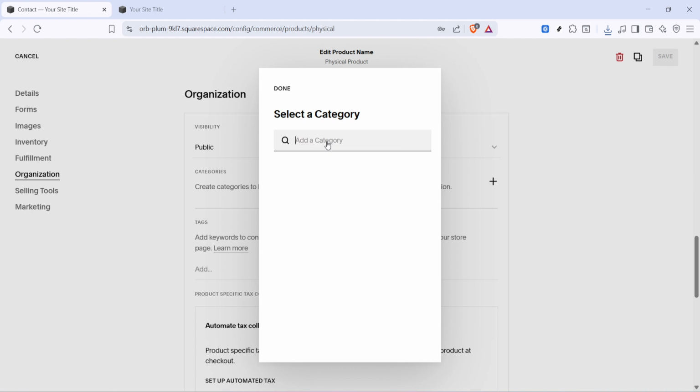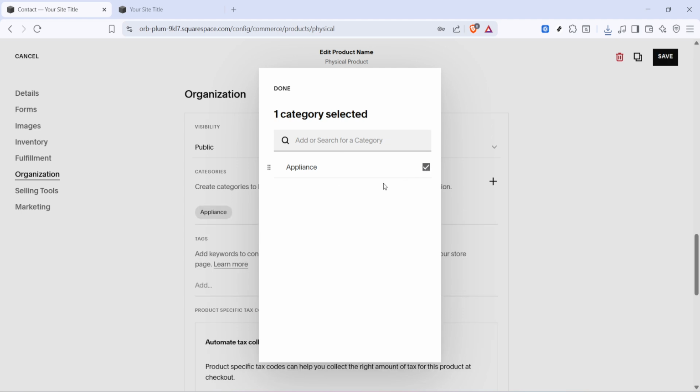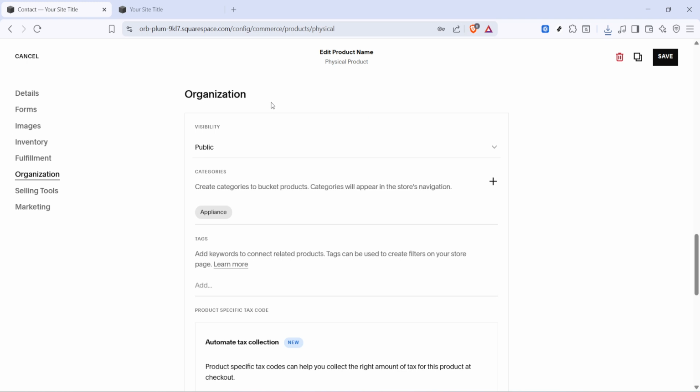You'll now see your new category appear in the list. To apply it to the product you're editing, check the box next to that category. If you already have categories in place, you can select more than one here. Just remember, categories are best for broad groupings. Use tags later for more detailed filtering if needed.